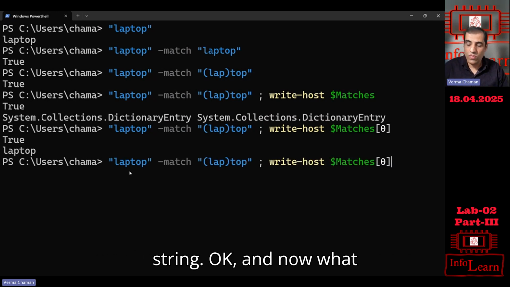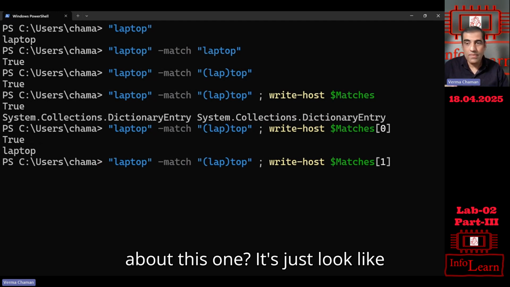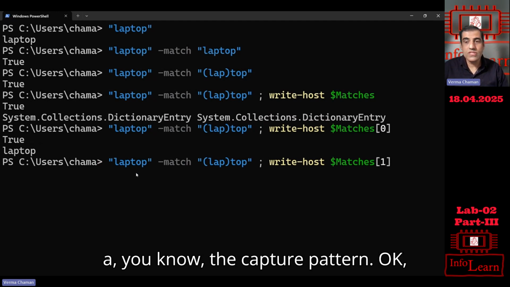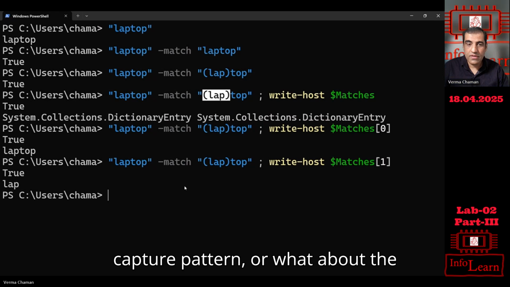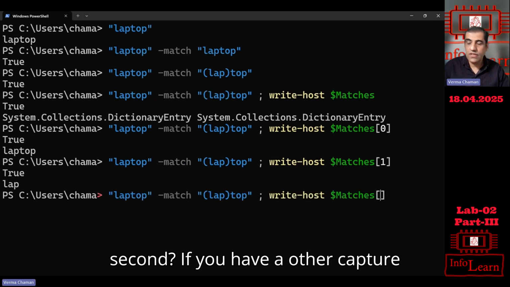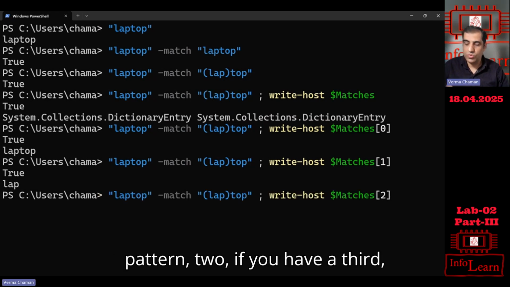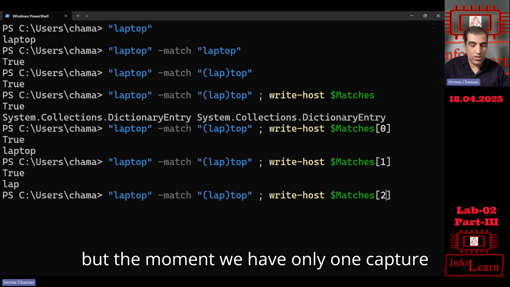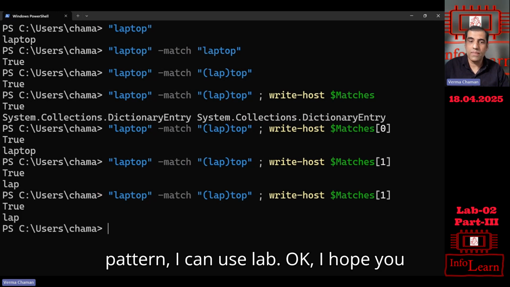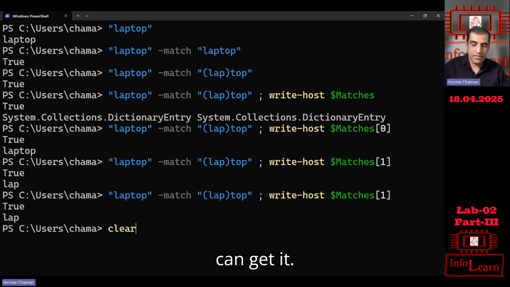Now what about this one? It looks like the capture pattern. Look here, lab. Can you see it was the capture pattern? What about the second? If you have another capture pattern, it will be 2. If you have a third, something like that, and so on. But at the moment we have only one capture pattern, so I can use 1 for lab. I hope you can get it.